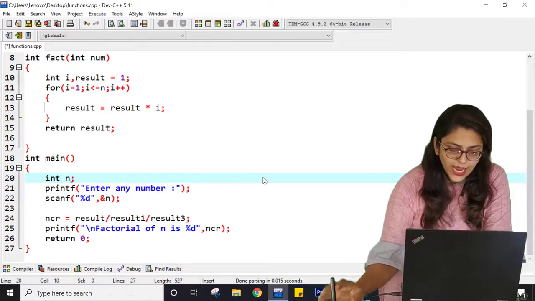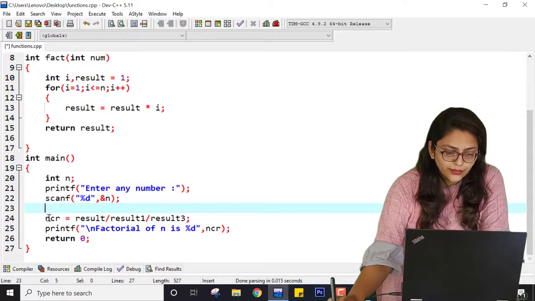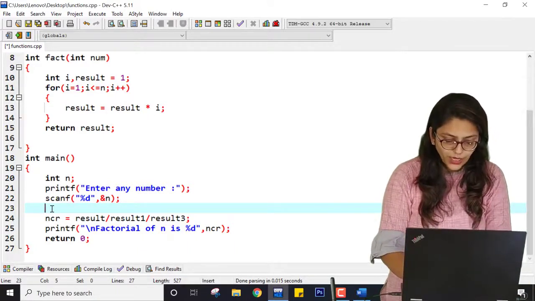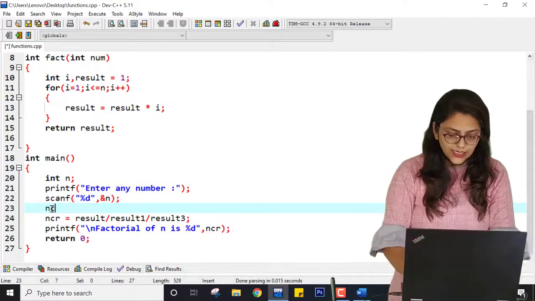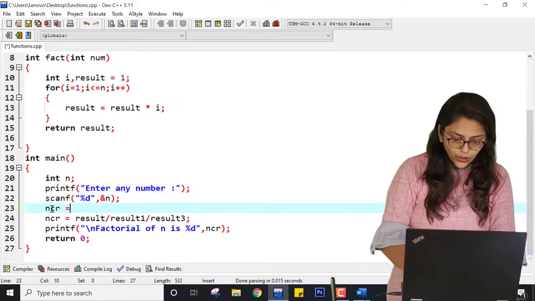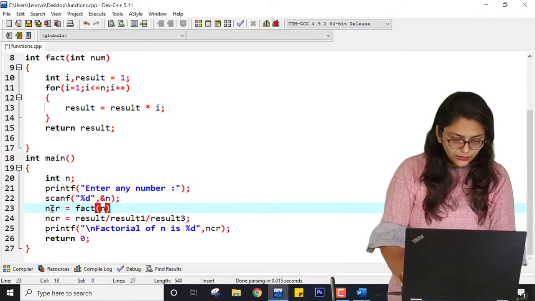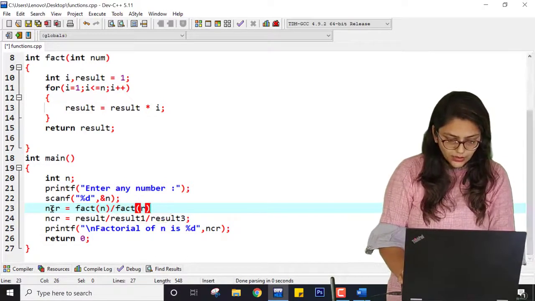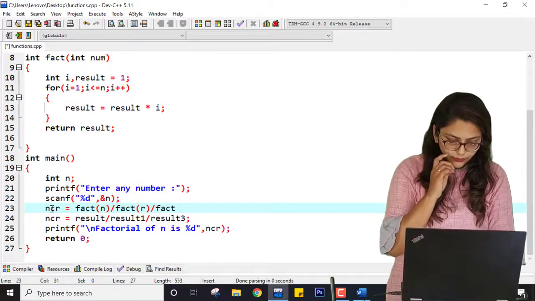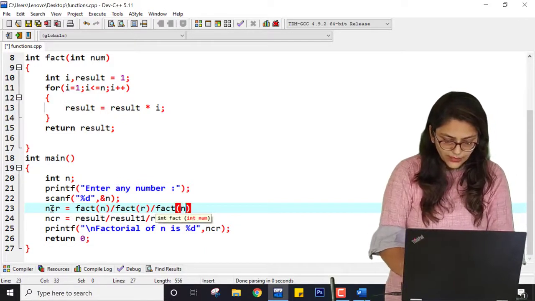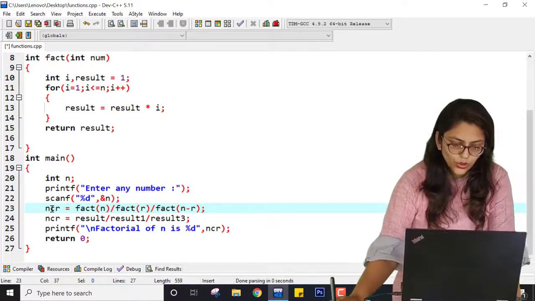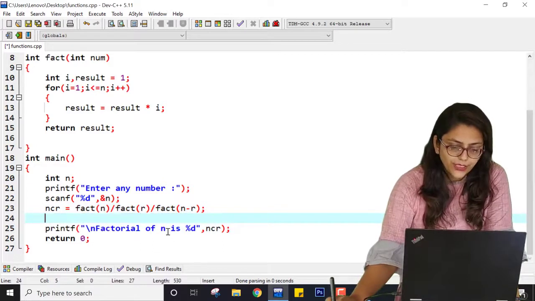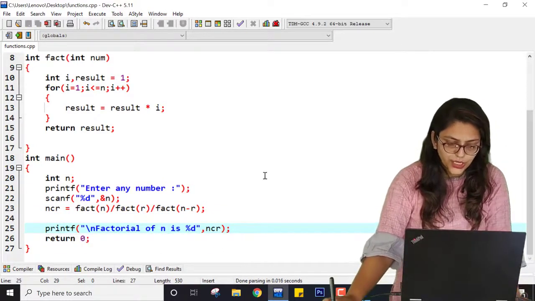So now what I can do, I don't need this much, I just need n. So user will be able to enter it. Now here I can take one variable named NCR. NCR equal to fact of n divide by fact of r divide by fact of n minus r, right? And at the end I am printing NCR is %d. Let me save.